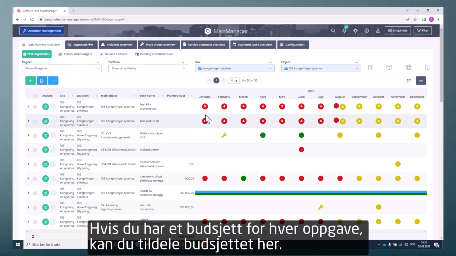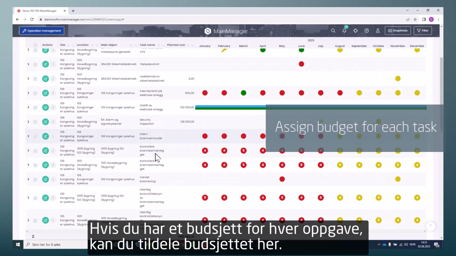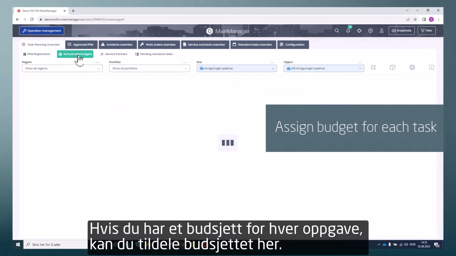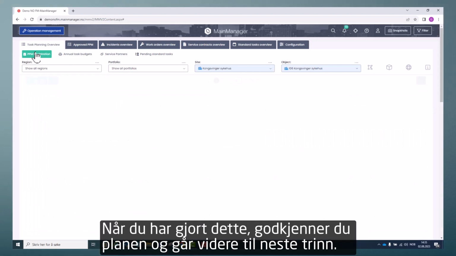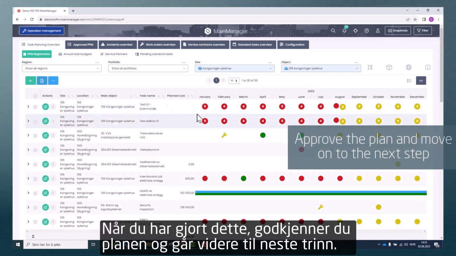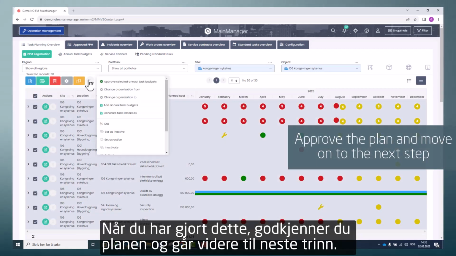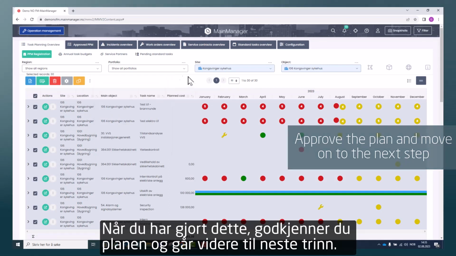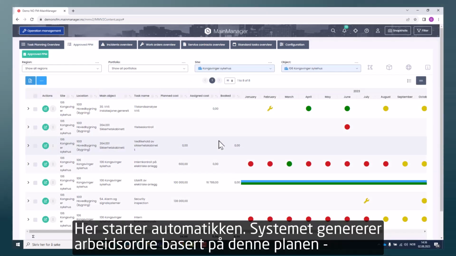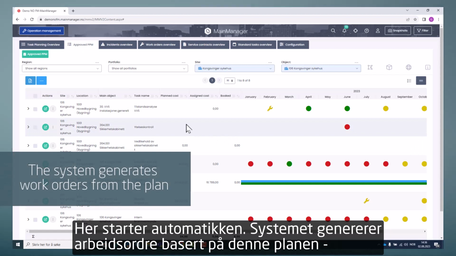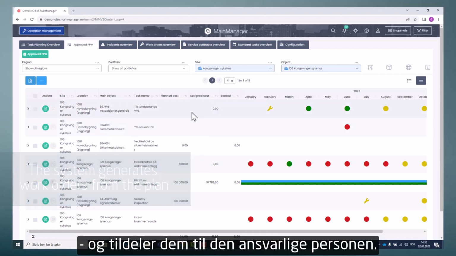Also, if you have budget on each task, you can assign budget for each task here. So when you have done this, you can accept the plan, approve the plan, and when you have approved the plan, you come to the next step. And here the automatic starts. The system generates work orders from this plan and assigns them to responsible persons.